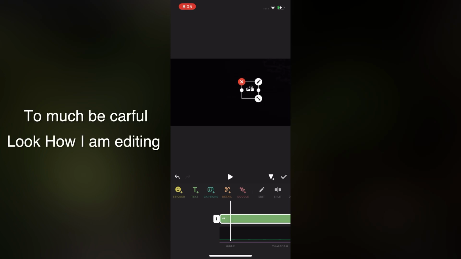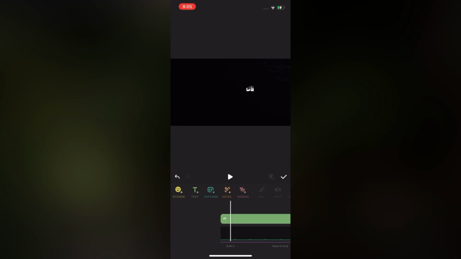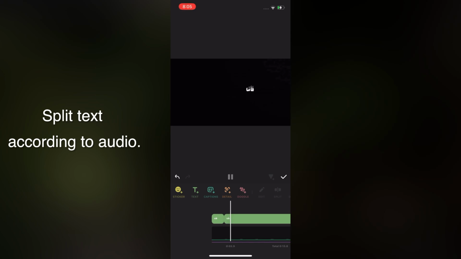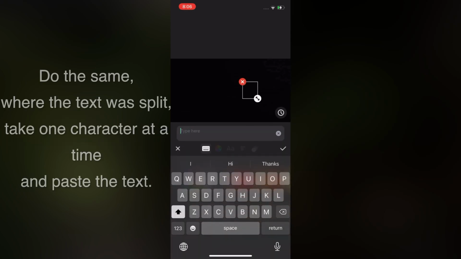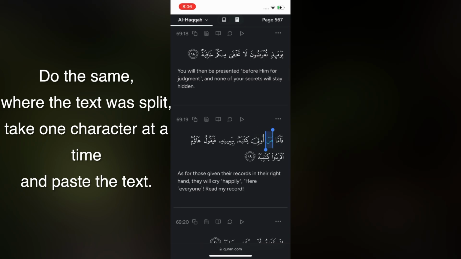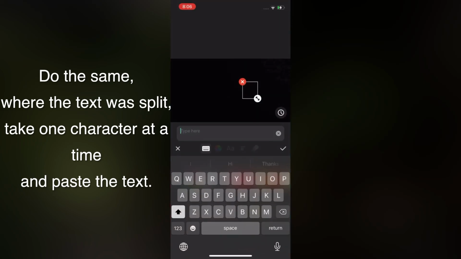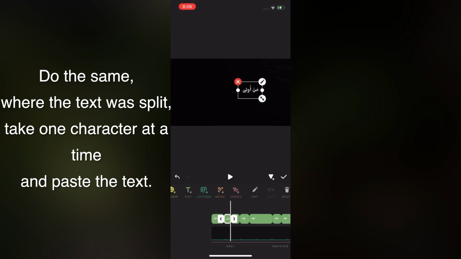Be very careful, look how I am editing. Split text according to audio. Do the same where the text was split. Take one character at a time and paste the text.